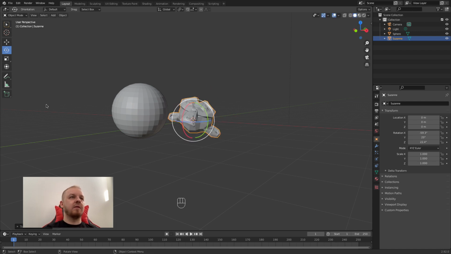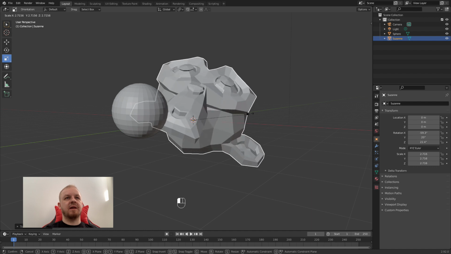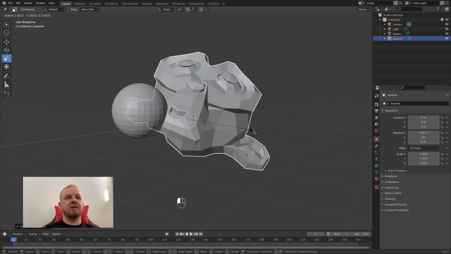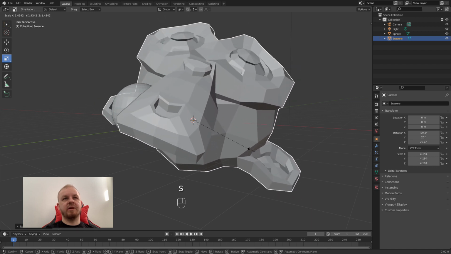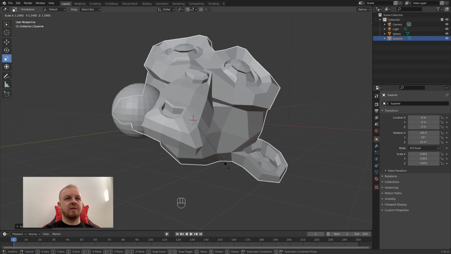Okay, and we also have scale. With scale, you can see I can scale with this widget or just press S, like scale, so it's really easy to remember, and then we can scale it.